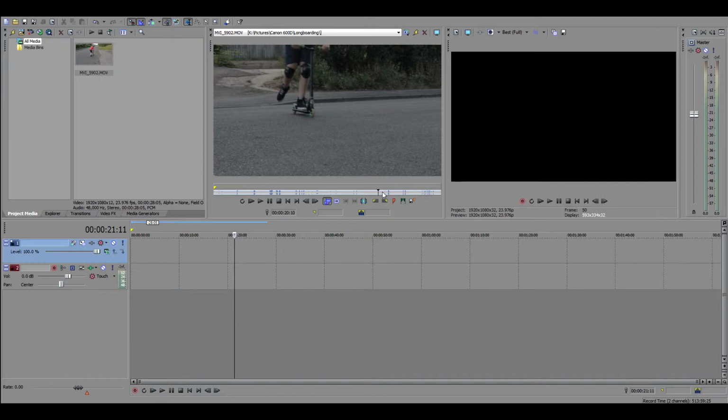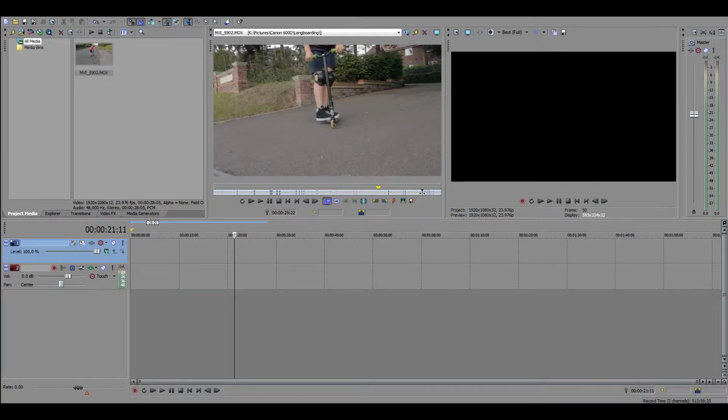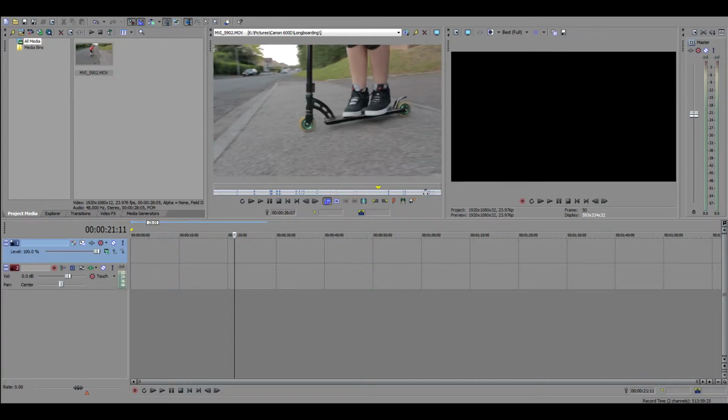Similar to what I did in my last tutorial, if I hit I on the keyboard, it sets an in point. As you can see, this yellow marker has changed position. If I go over here, where he starts to ride off from the trick, I'm going to go ahead and hit O to set an out point of this clip.